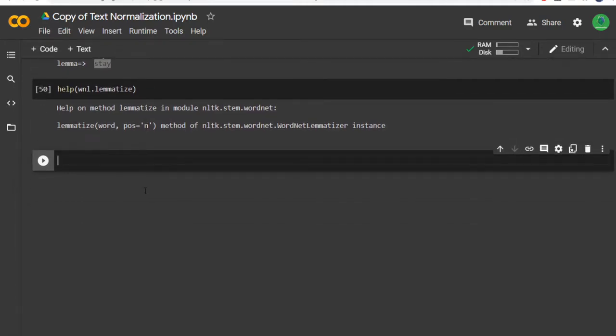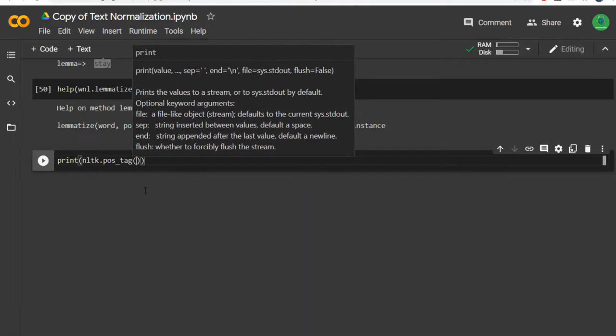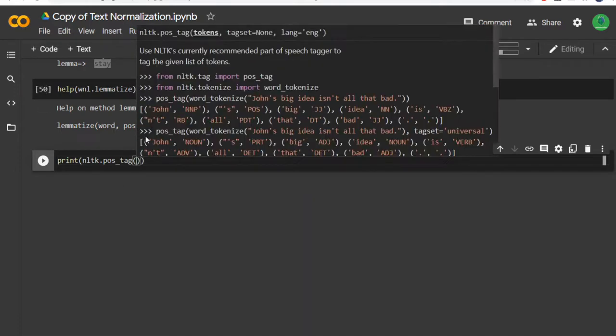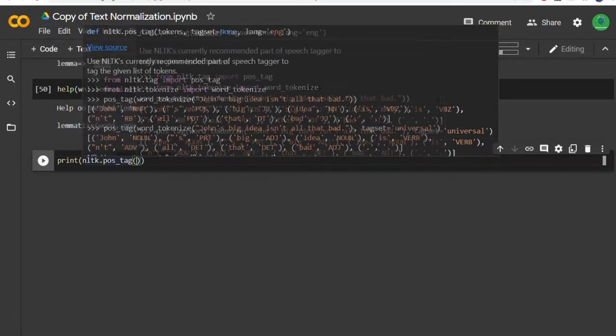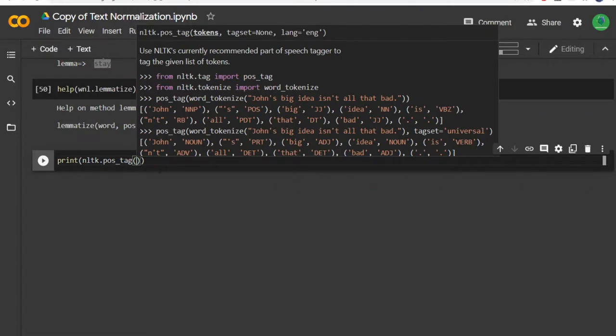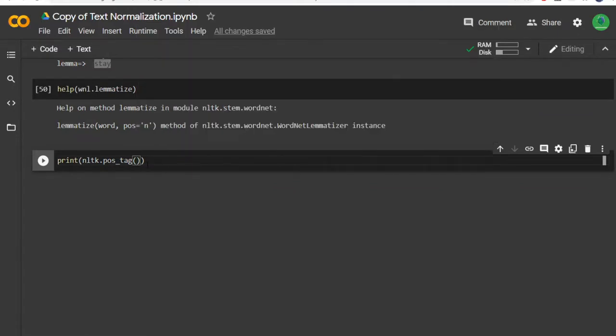Let's suppose I have a word. I'll just pass it to nltk.pos_tag. This is a function right here in NLTK that we can use to tag our words, and you can see that it returns something like this. The pos_tag function can take strings, so it can take a string of text.